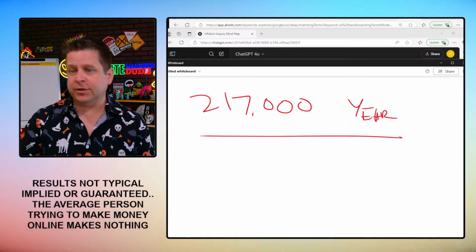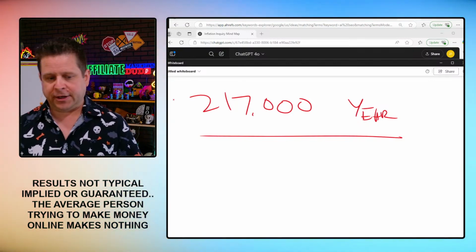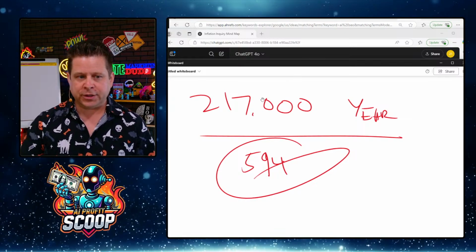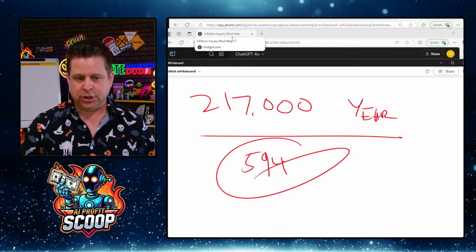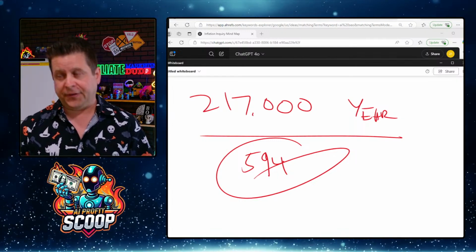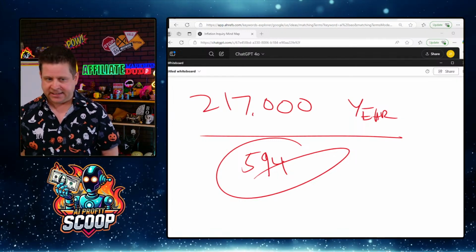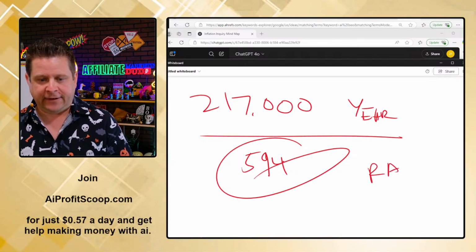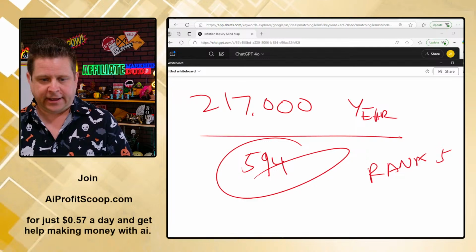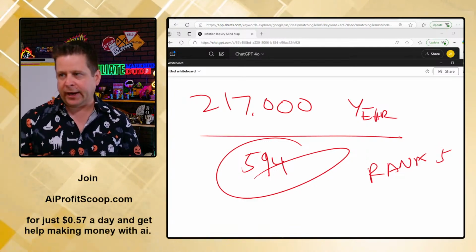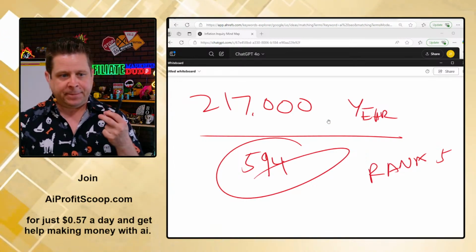So 217 over 365, that is roughly 594 visitors a day. The question is, of all the traffic on the internet, do you think you can get 600 to go to your website today if you really tried? I think you probably could. That's not that difficult. Let's say you rank for 5 terms that get 10,000 searches a month or whatever, right? That's starting to chip away at the number, and you start to understand this is a numbers game.